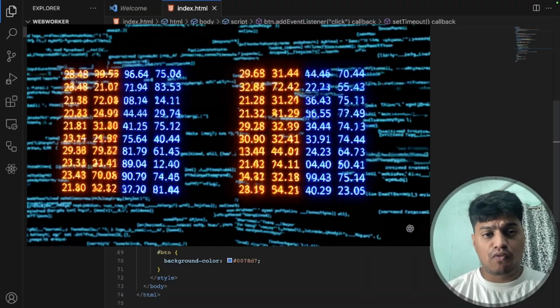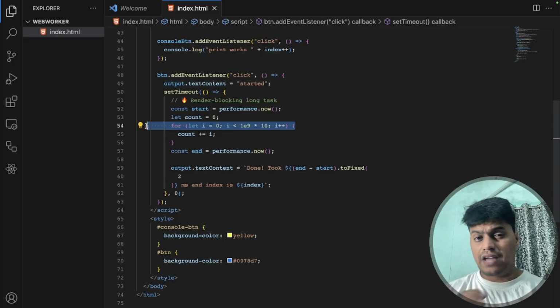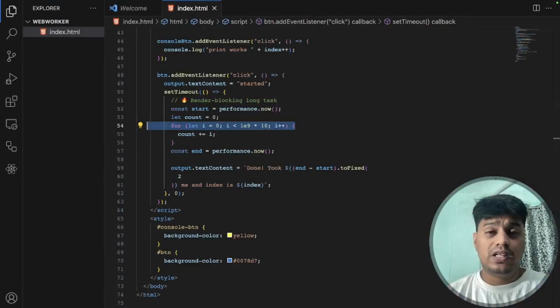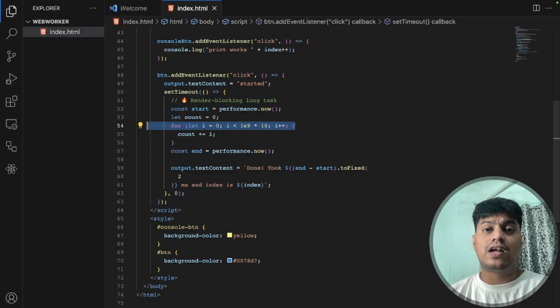Our heavy JavaScript for loop is blocking the main thread. Here's the culprit, this for loop. The moment it starts, it hogs the entire main thread. So how do we fix it? Simple, we'll hire another assistant. That's what web workers are. An extra background worker will do the heavy lifting and your main thread remains chill.